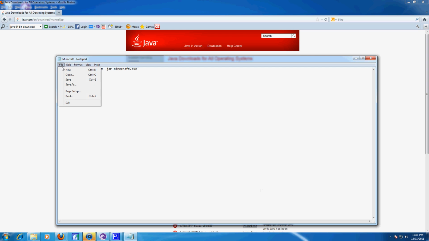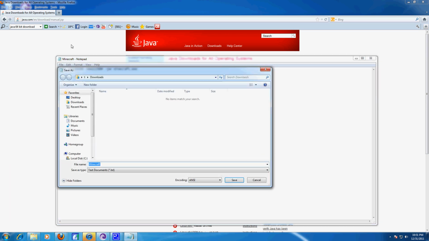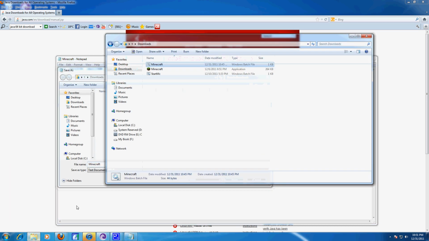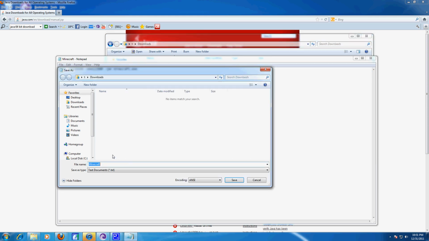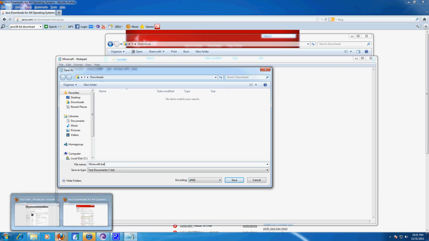Then you will go to File, Save As, and then you will find wherever your Minecraft is. Mine is in my Downloads folder. You want to look for that application that you open Minecraft with. Go to that file folder and then save this to it as minecraft.bat. And once you have that saved, some already have it in there, I don't really need to resave it.